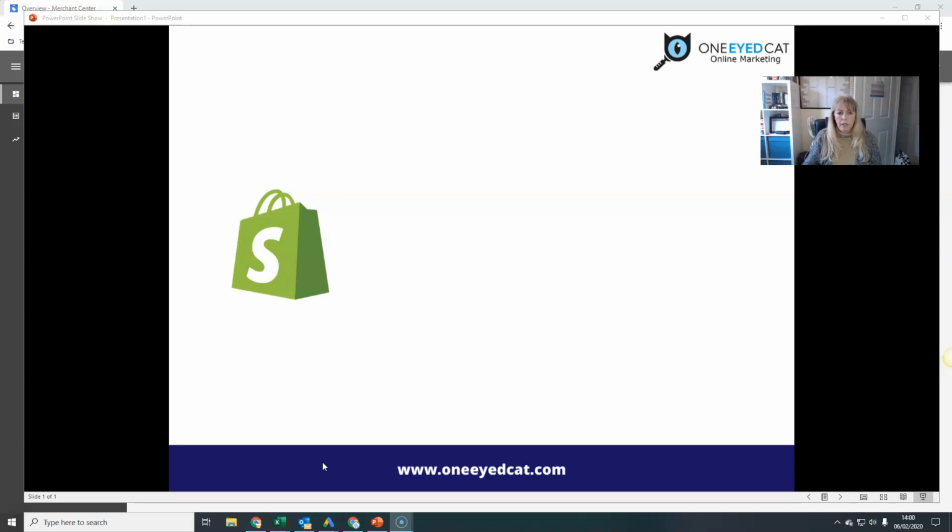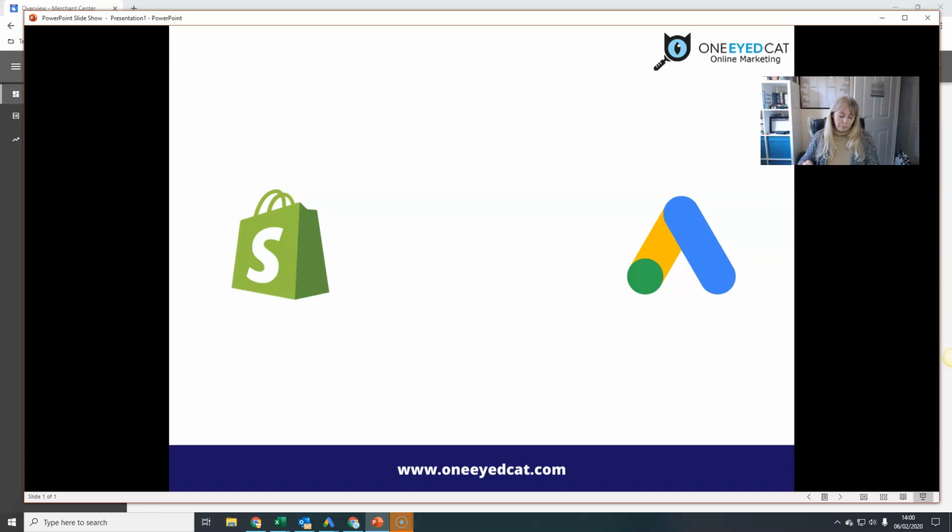So here on the left, you can see you have your e-commerce store, which in this symbol represents a Shopify website. On the right-hand side, we have Google Ads. So that's where you're going to want to show your Google Shopping campaigns. And what we have then in the middle is Google Merchant Center.